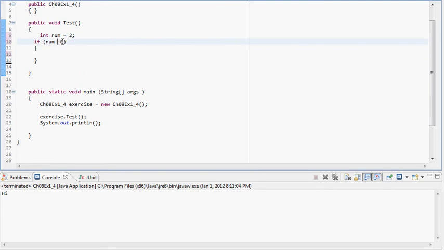So back to the program. If it is positive, we want it to print out to the console positive. Now let's test this. See what we get. It'll say positive. And then if we change it to negative, you see it comes up blank because we don't have any other statements. It just skipped over that, and then the program ended.